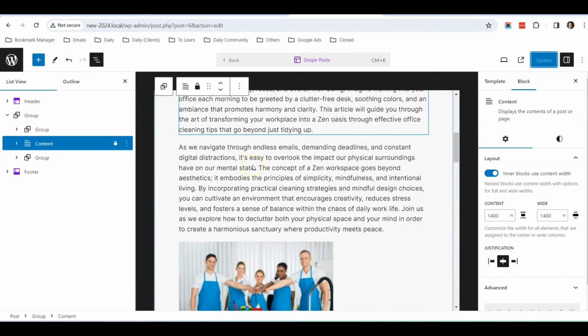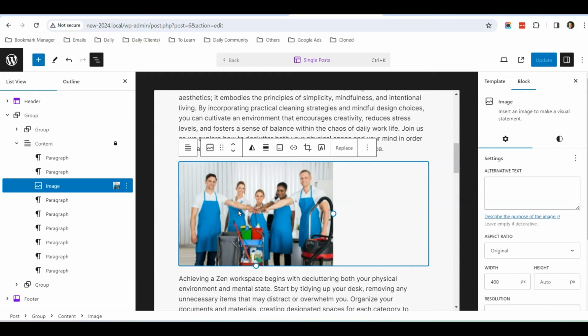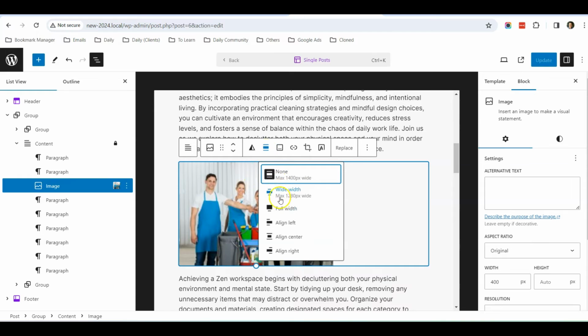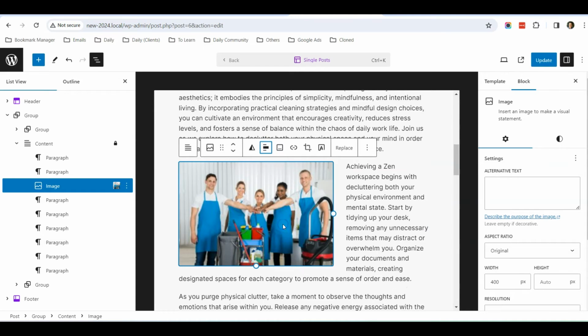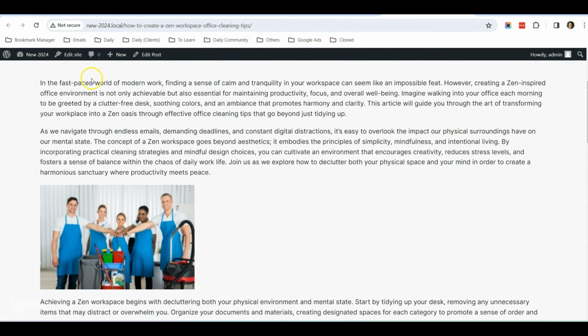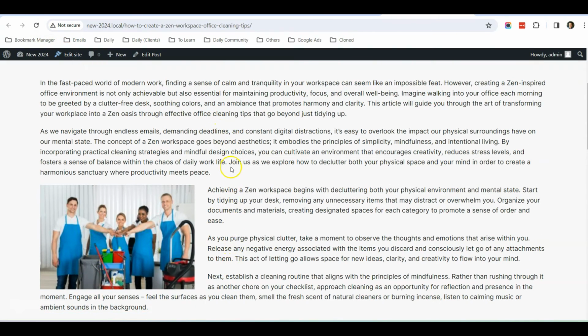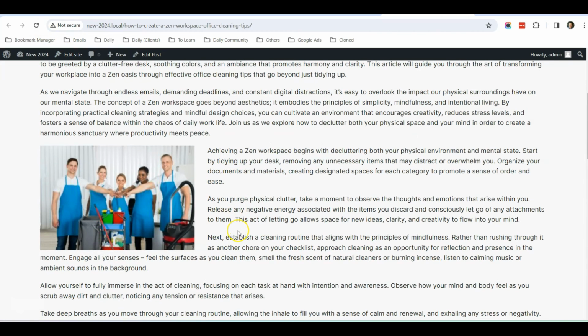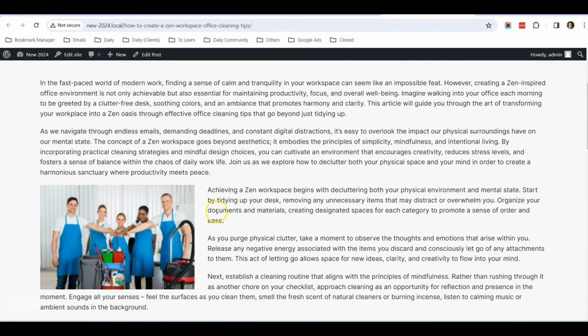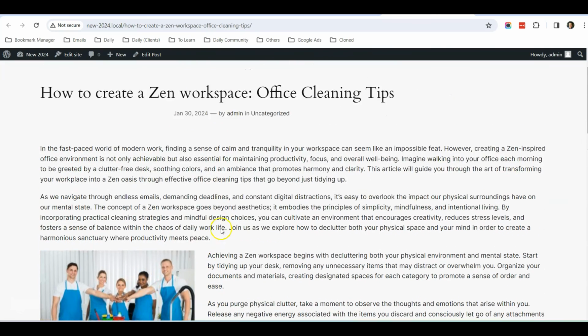So let's go back to here and click on the image. Under the alignment over here, you can just select align left, and you can see that the wording will lay out beautifully on the right. So I click update again, go back to my blog post and click refresh. And now you can see that the wording appears nicely floating on the right side of the image.